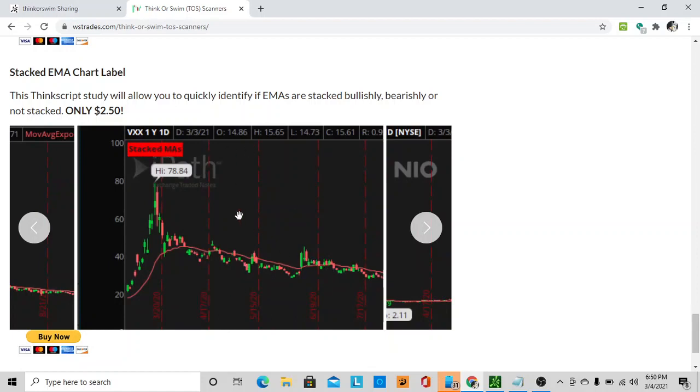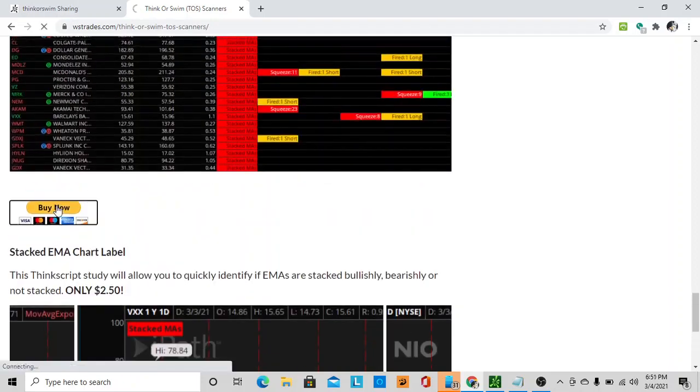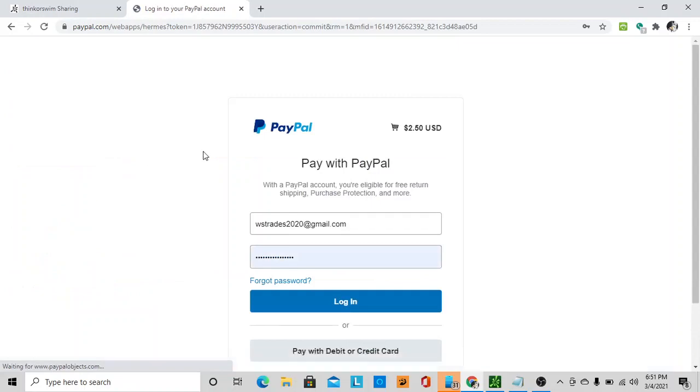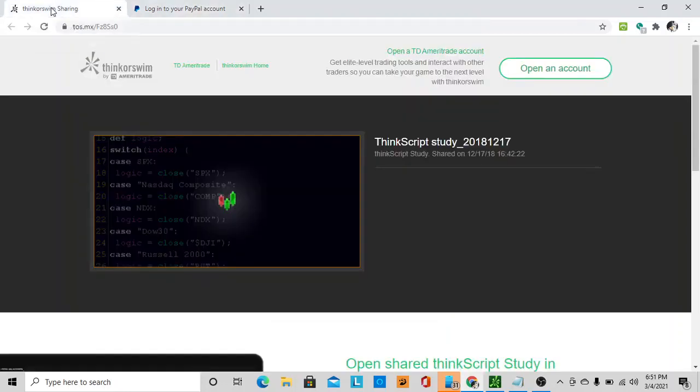So anyways, let's say we wanted to buy this scanner, you click buy now. It's going to take you to the PayPal website, and you can either log in and pay with PayPal or pay with your debit or credit card. And then as soon as you purchase this, it's going to take you to the download page. So it's going to look like this.